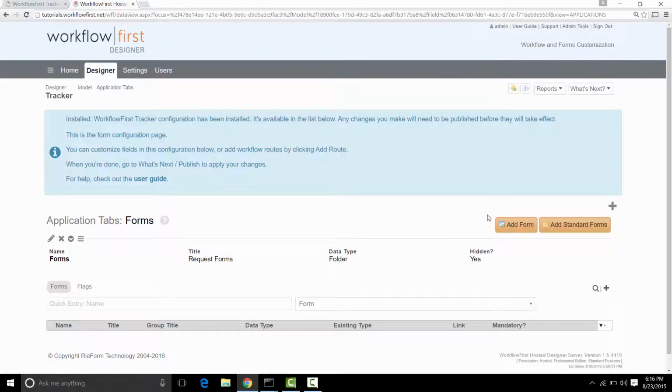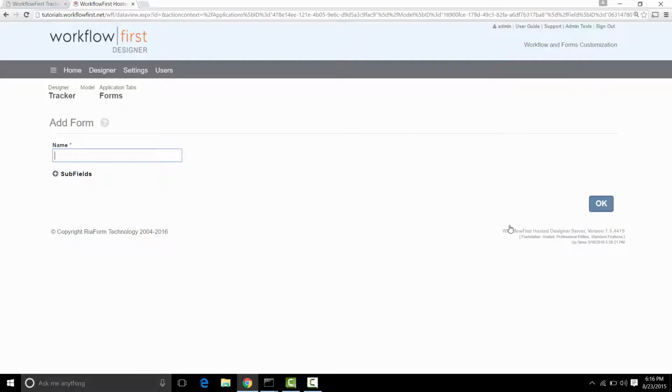Once that's complete, it'll take you to the form configuration page. Then we click on Add Form to add our new form. Help Desk Ticket.